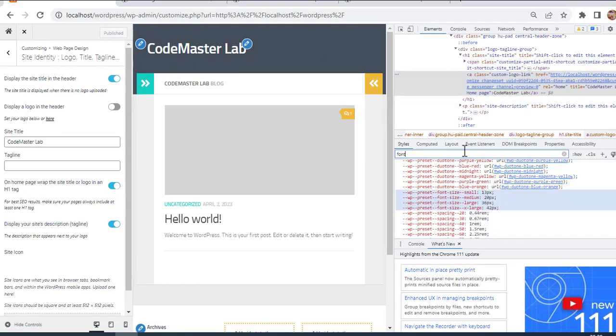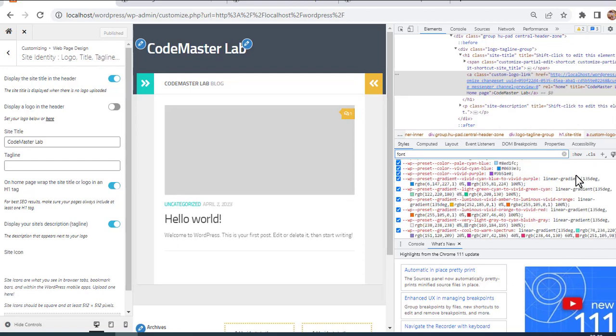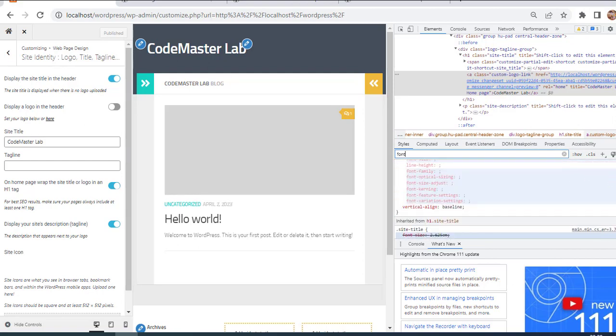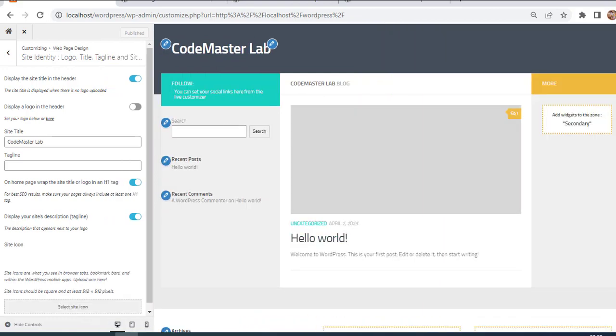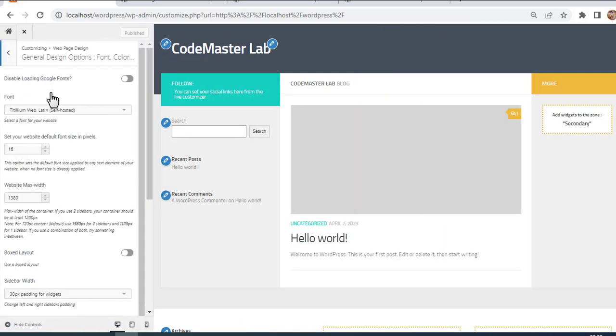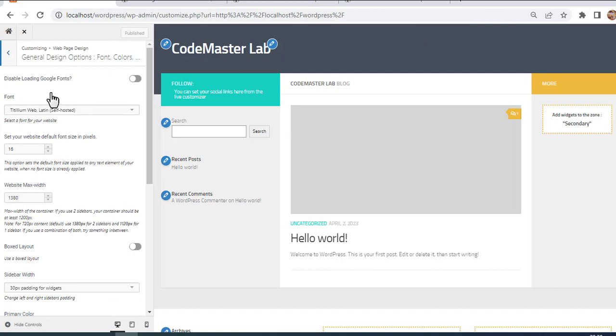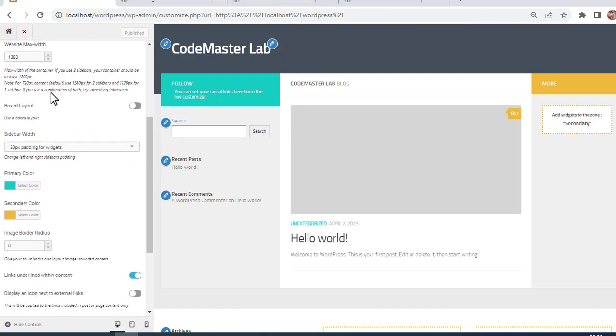You can search here for font. You have options such as disabling Google fonts. You have colors, primary color and secondary color. You can change these colors according to your logo. You have social media links, and you can add the social media links. We can do customizations in that way.